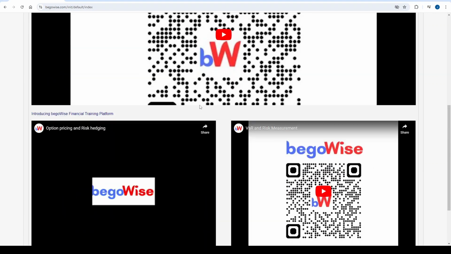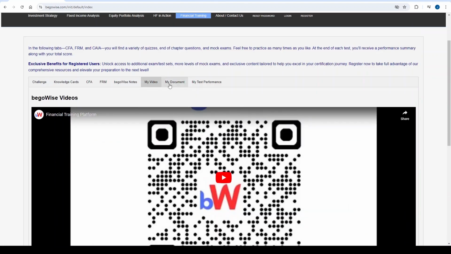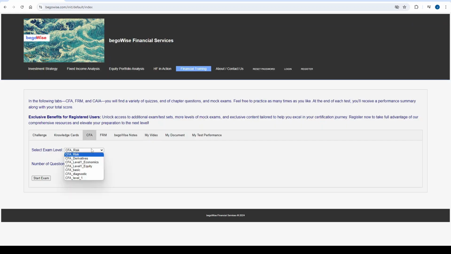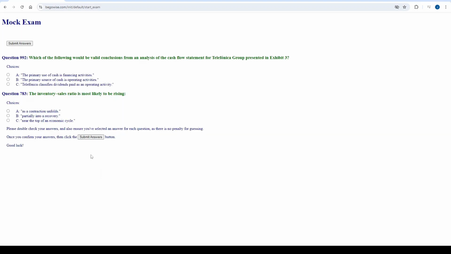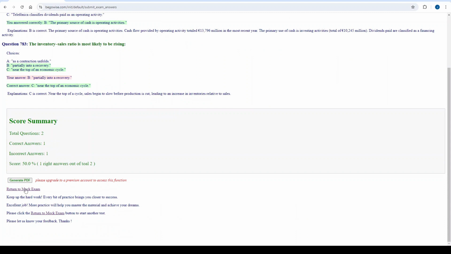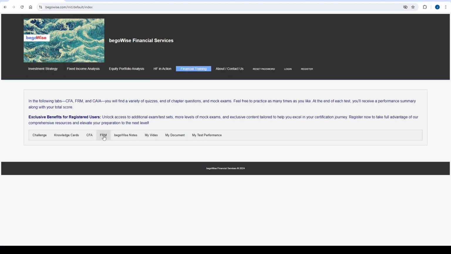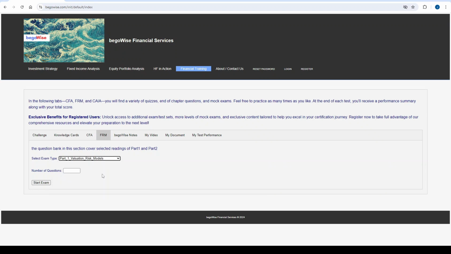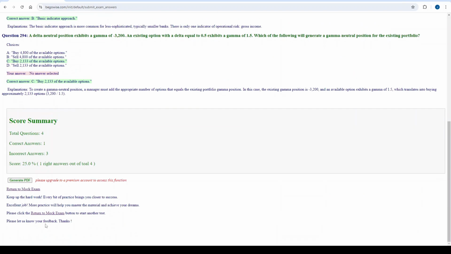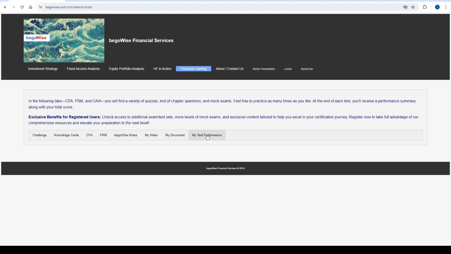The CFA and FRM tabs allow users to take diagnostic exams, mock exams, or quizzes. Users can select the test topic from the drop-down list and specify the number of questions. This is multiple choice based, and at the end of each exam, users will receive instant feedback with explanations for each question, and track their learning progress, identifying strong and weak areas.